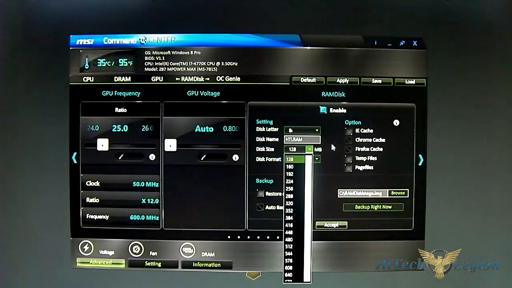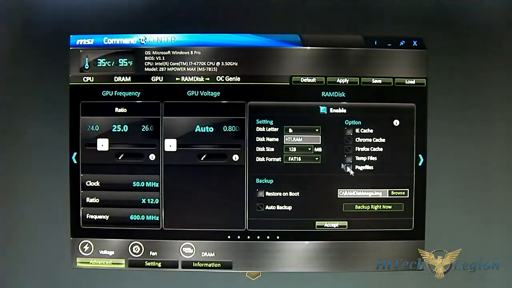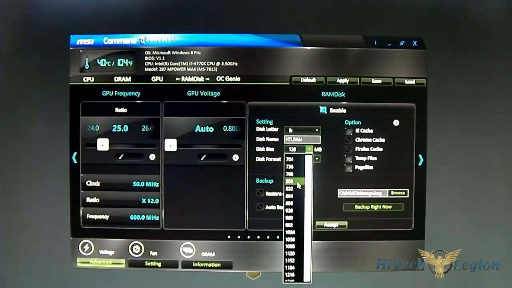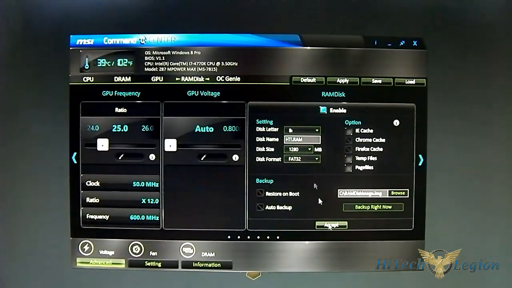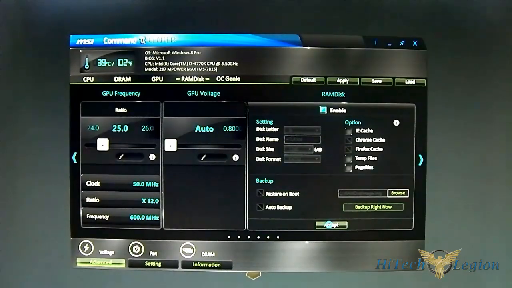128 megabytes. It's too small. FAT16. Let's try. Actually, it probably only likes multiples of that. So let's try 1280, FAT32, accept. Actually, my math is wrong. 1280 is not a multiple of 128. Well, anyway, let's see if it works.